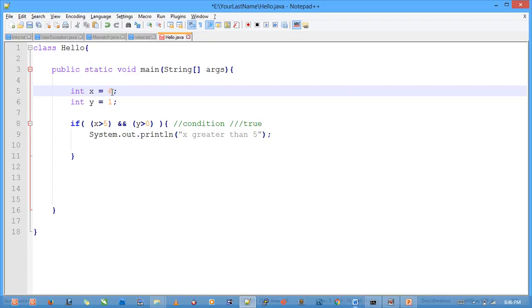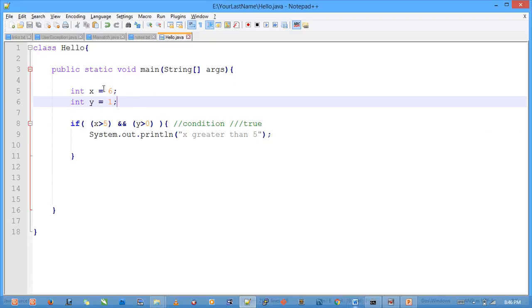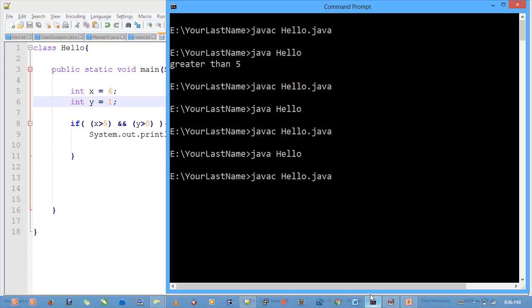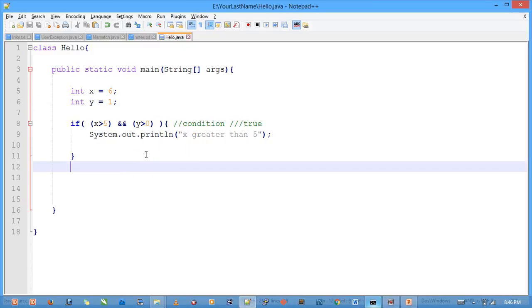To make it true, let's try this one. x is equal to 6 and y is equal to 0. Let's see if it will actually give us an output. And there we have it: x is greater than 5.